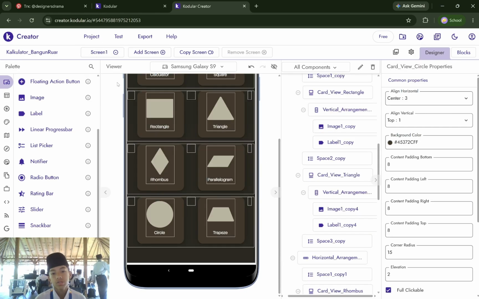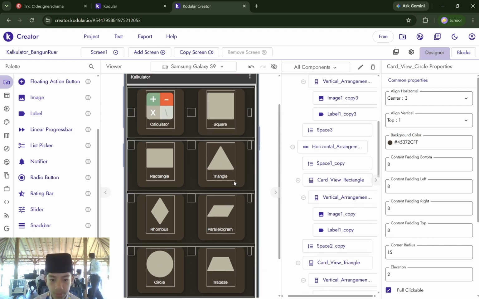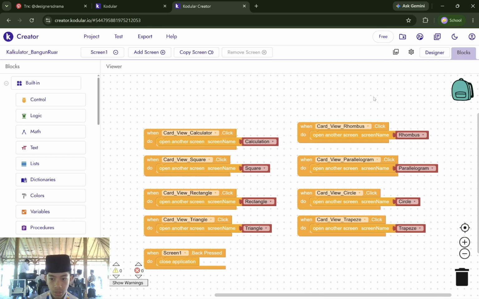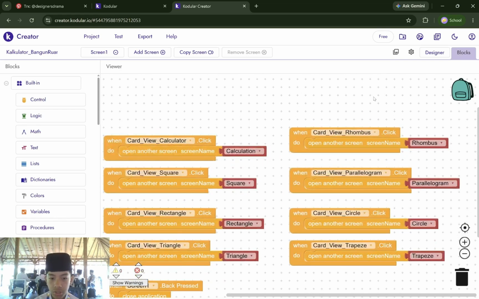And so, as we know, in Kodular, if we build an application, the app will not work if we do not make some code or blocks. So yeah, I will review the code or the blocks here. First is for the home page. So we just go to the block section. And then here, so this is easy logic.